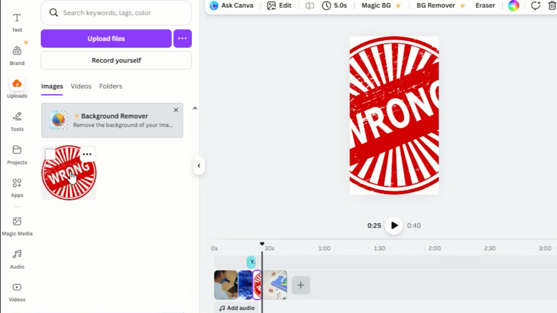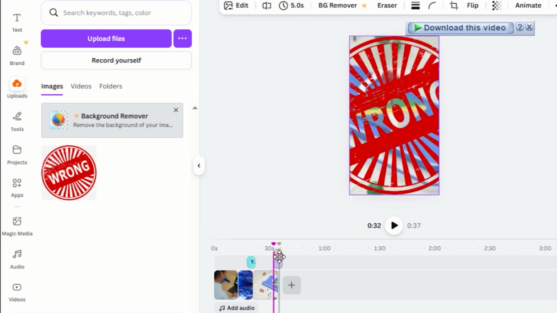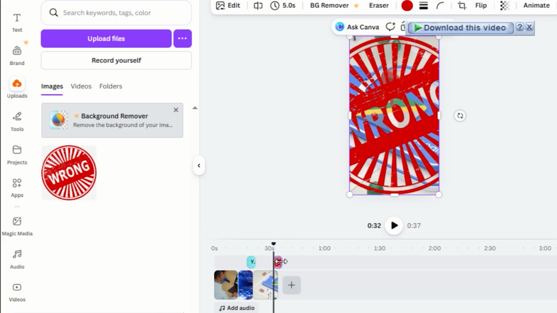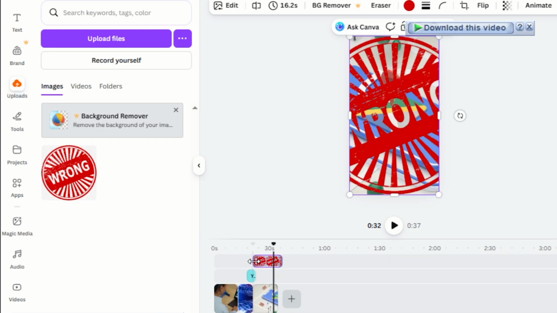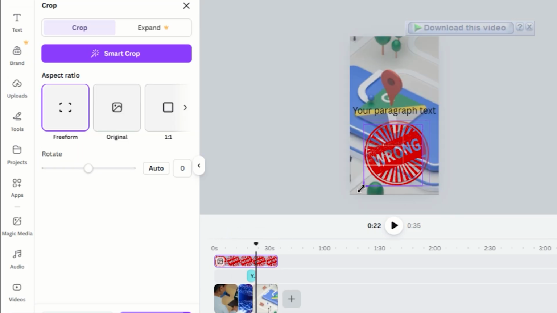Next, I add a logo from my brand kit. This is especially useful because it keeps everything consistent and on brand. Instead of clicking the logo and adding it as a new clip, I drag it onto the canvas so it becomes an overlay. I resize it and position it where I want, then stretch its duration across the entire timeline so it stays visible throughout the video.